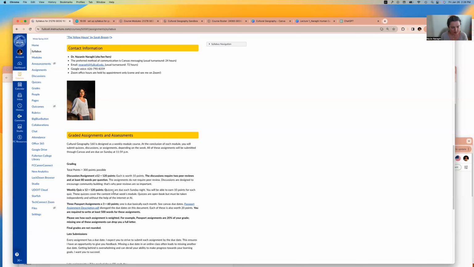Those weekly quizzes cover everything in the module. So in the module, you're going to have your readings, you'll have some multimedia, maybe some videos I want you to watch. You'll have a lecture to go through, okay? And then you'll have a quiz at the end of the week on all of that material. The quizzes are open book, okay, but you need to take them by yourself.